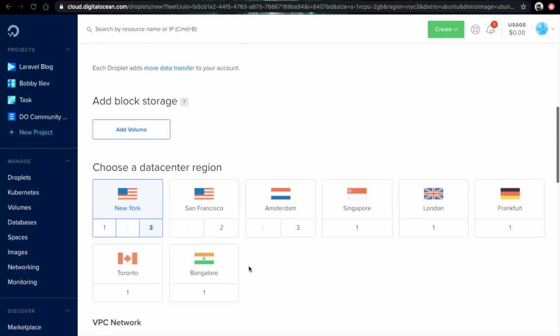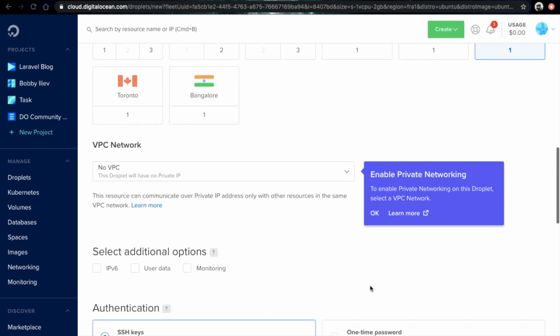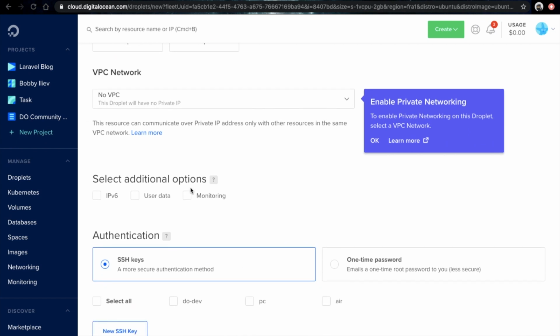Then if you scroll down, the next thing that you need to choose is the data center location where your droplet would be created. I would just go for Frankfurt, as this is the one nearest to me. Further down, there are some extra options that you could add. I would just add the extra monitoring. This would give us some nice graphs in our DigitalOcean control panel for our memory usage and things like that.